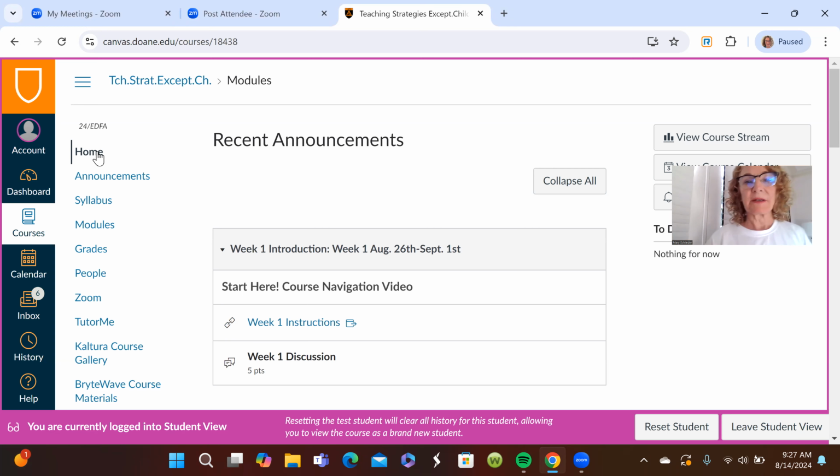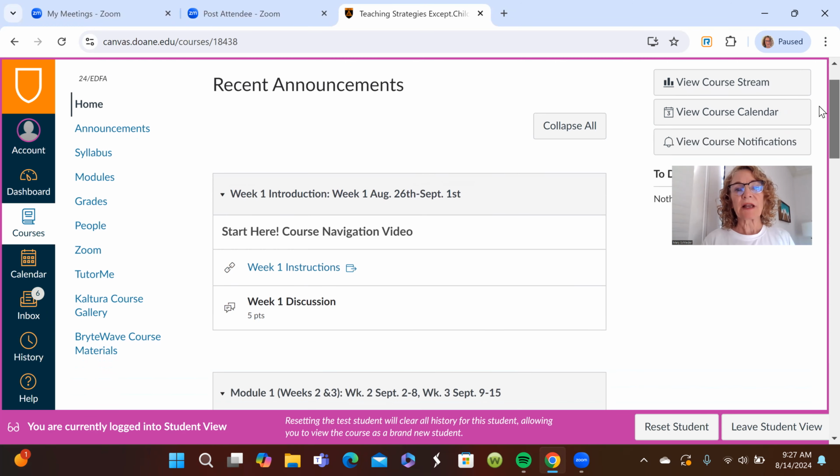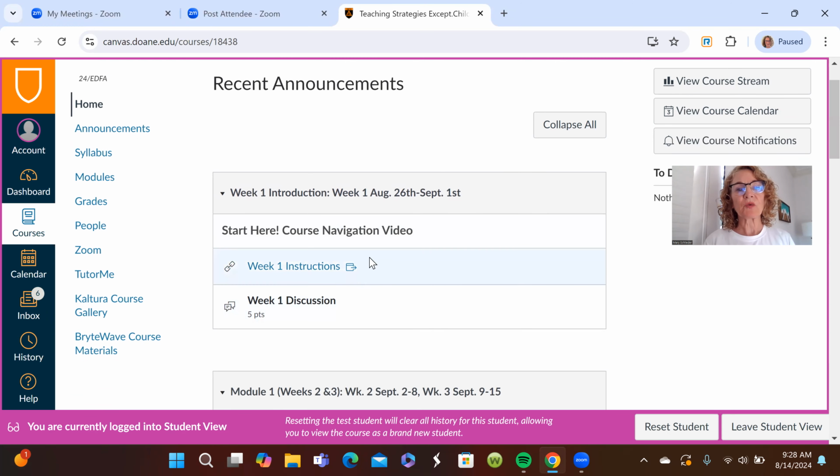So the way that the course is set up is in modules. The modules last 2 weeks with the exception of the first one. The first one is the introduction. I always put the dates of the courses right here.